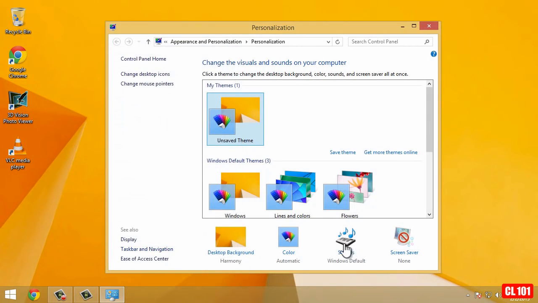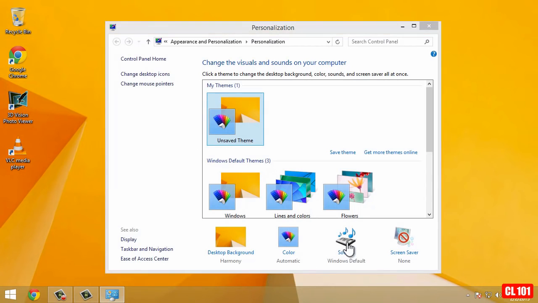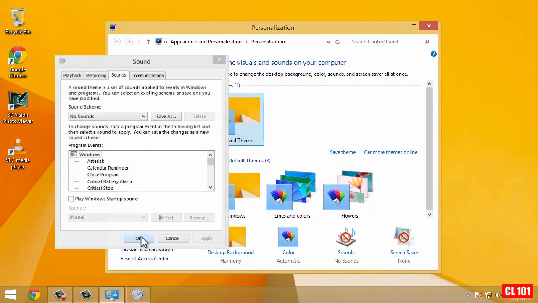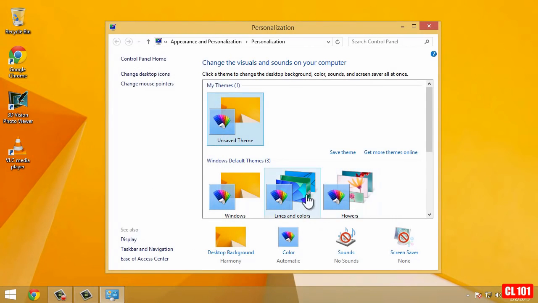And then you can also turn off sound for Windows 8. Now this is specifically for Windows 8, so it won't turn off sound for your movies or your music or your games. So you can just click on sounds and then go to sounds where you see Windows default here. You're just going to click on it and click on no sounds, and then just click on apply and OK. And this will basically shut down all those sounds you hear when there's an error message or when you click on something that's Windows based. Okay?